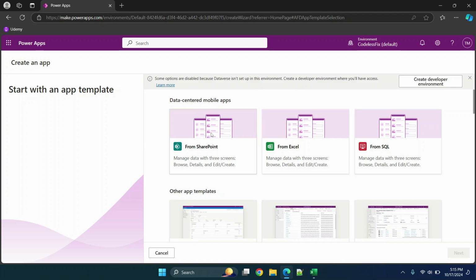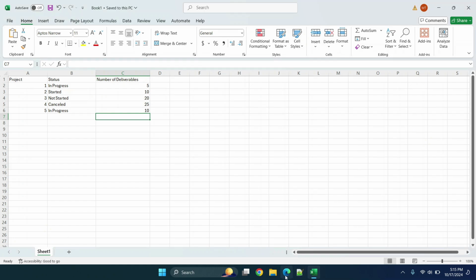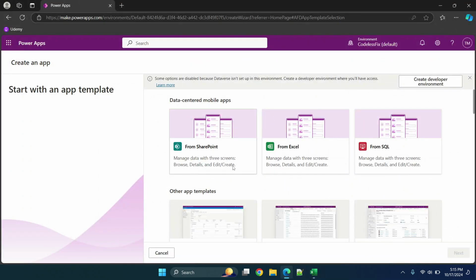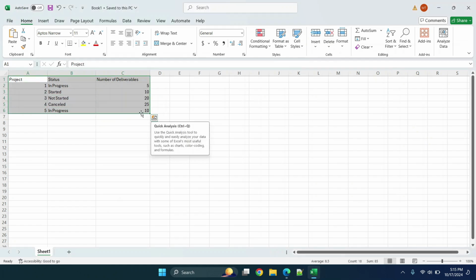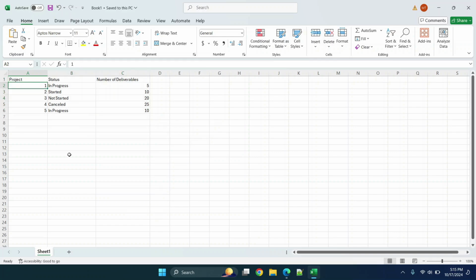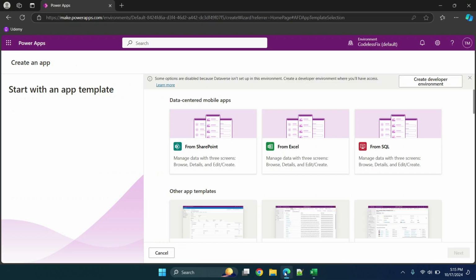Now, up at the top, you have 3 different connectors. So if you don't have a business account that's associated with a SharePoint site, for example, or Excel online, then you may not be able to use these. But the idea with these 3 connectors is it's a data-centered app. So you're going to have a page with a browse function, which is basically this list. But then you're also going to have a details screen and an edit screen. So your main screen would look something like a basic app with these items. When you select an item, it would open it, and then it would also allow you to edit the item. So those are the 3 screens.